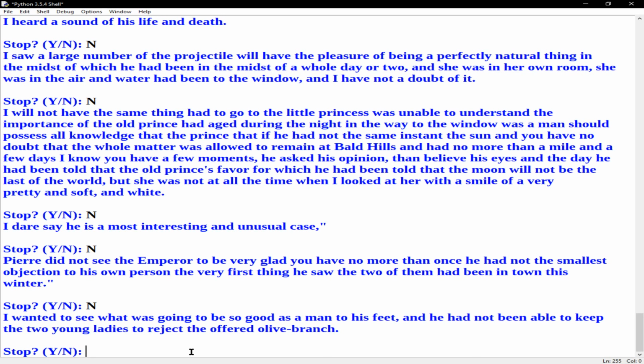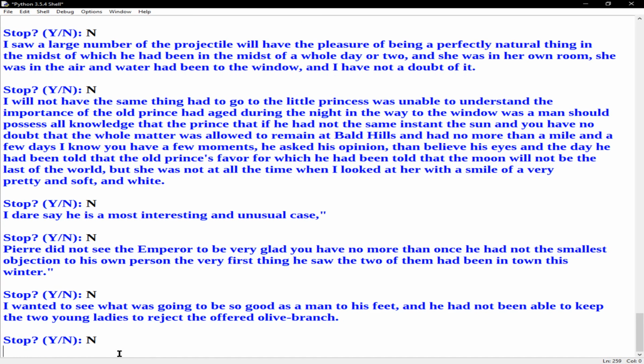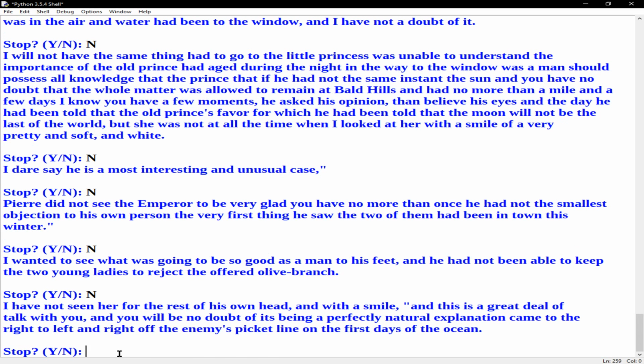I mean, it really sucks if you can't keep the two ladies to reject the offer of an olive branch. A symbol of peace. They're not willing to accept the symbol of peace, guys. And he can't keep them. He can't keep them to not accept it. That's so strange. You should try hard. You should try a lot harder. My AI should try a lot harder. And it's going to be super fun watching my AI process all of this to get better at this.